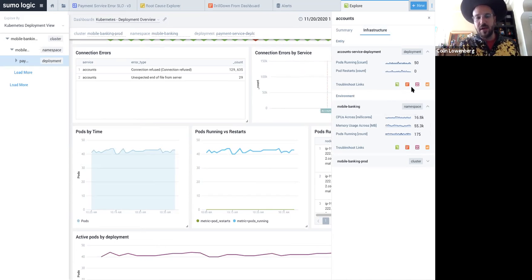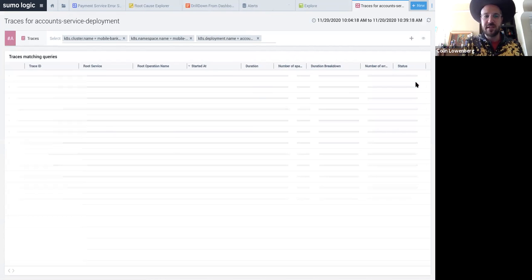So traces are really good for looking at communication between two different services or timeouts that are occurring. So in this case, I want to look at that account service deployment, and I want to look at the traces from my payment service to my account service. So I don't want to go back to entity dashboard or logs or metrics. I'm going to go to traces. So I click on traces.